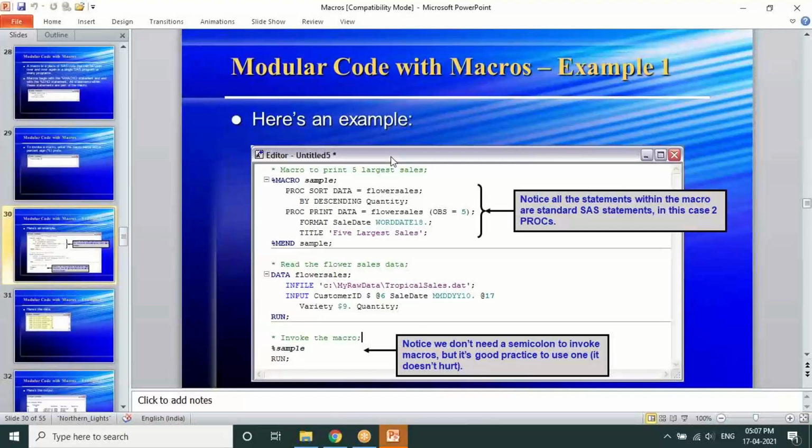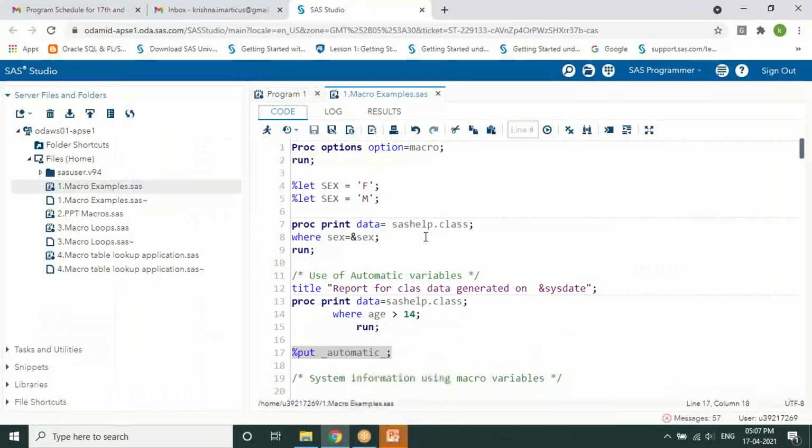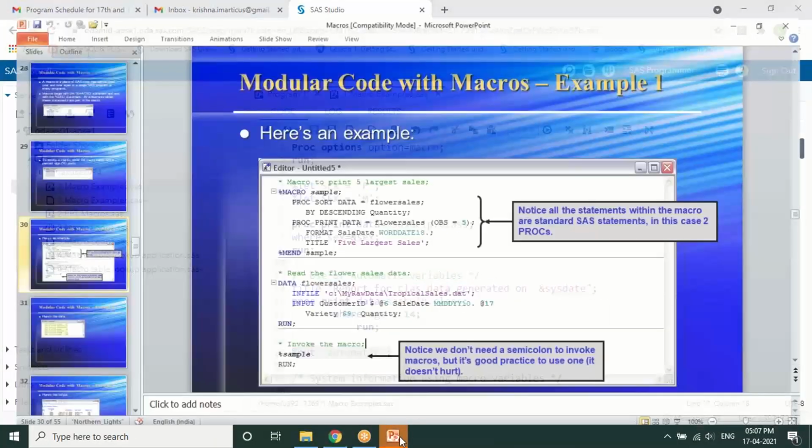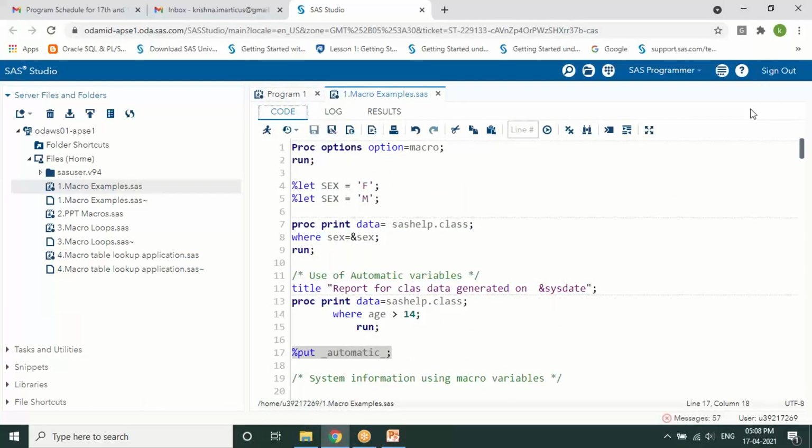Okay, is it clear, everyone? Any questions on this? This presentation is very important to understand.